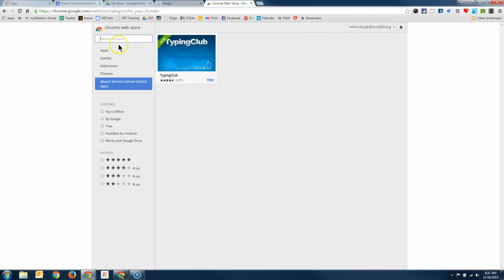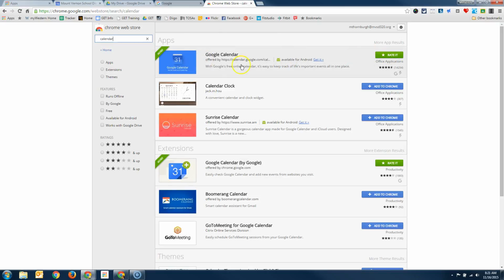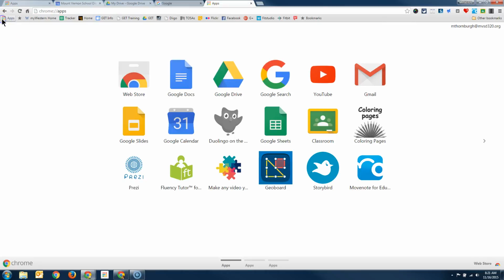So right now we're looking at apps, and I would type in calendar, and then calendar is going to be the first thing that shows up right here. Mine's already been added, but if it hasn't been added, you would see this blue button here that says add to Chrome, and you could add that. And then when you go to this button right here, one of your apps would be your Google Calendar app. And you can use that same thing if you wanted to make sure that you can easily get to Google Docs, Google Search, etc. So that is the app button right here.